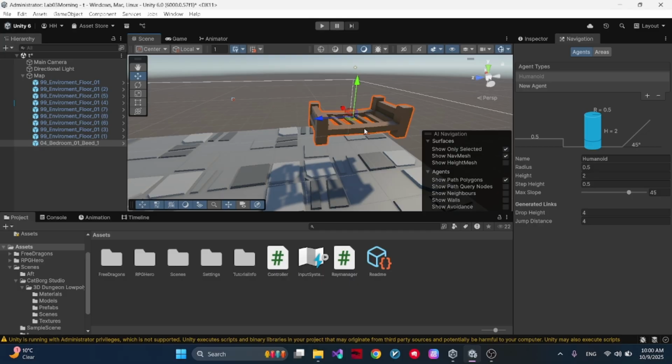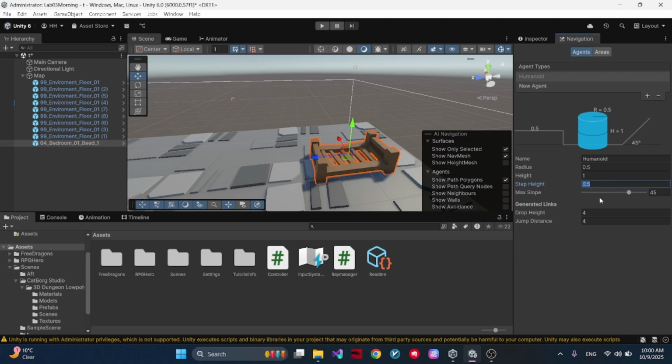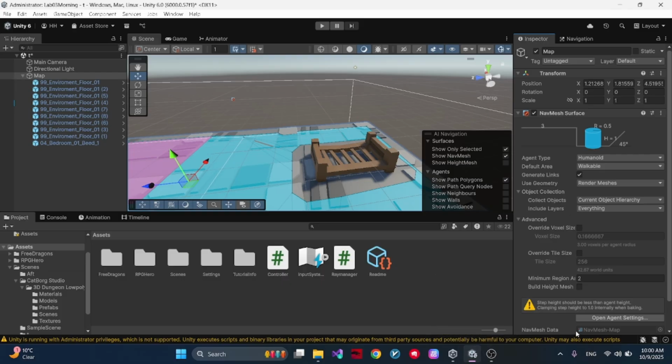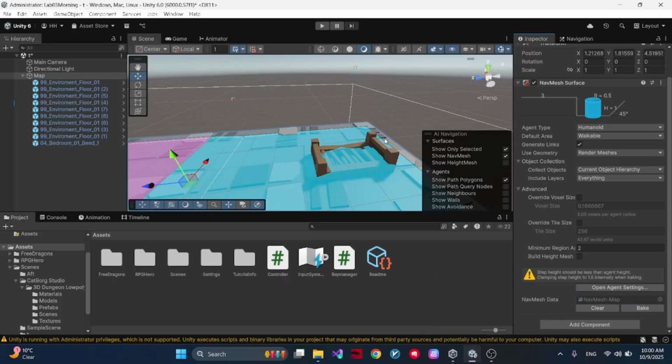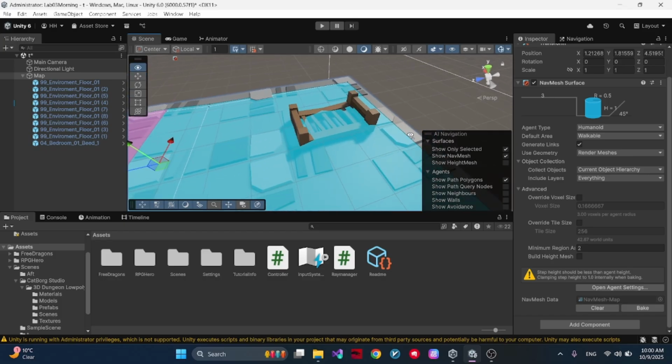And step height means how high our character can climb, pretty much. So if I change this back to 3 and bake again, now as you can see, our character will be able to walk up here.